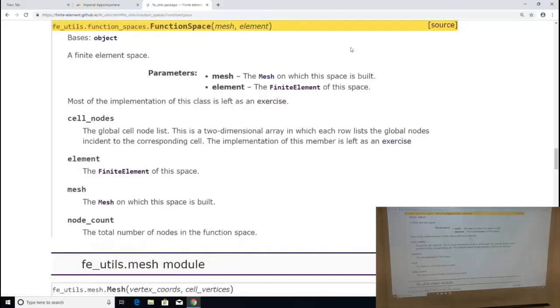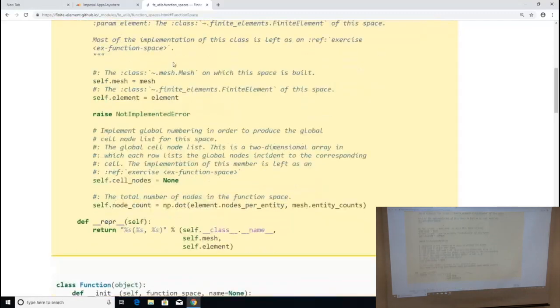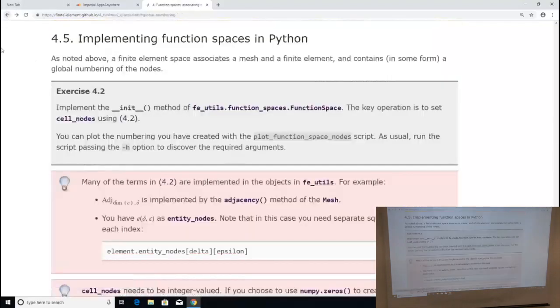And so when you look at the init method of function space, we get this guy. So you notice the function space takes in a mesh and an element. It's defined by a mesh and an element. It records those, and then it dies. And what it wants you to do is set cell nodes. So cell nodes is this adjacency matrix. That's all you have to do in there. And then once you've done that, it will work out the node counts for you, which is nice. So that's all there is to that.